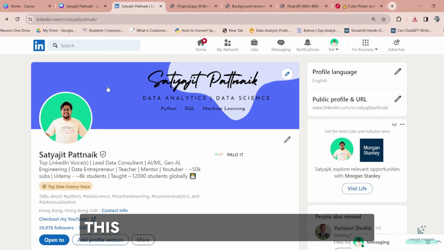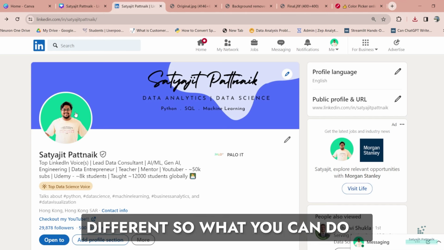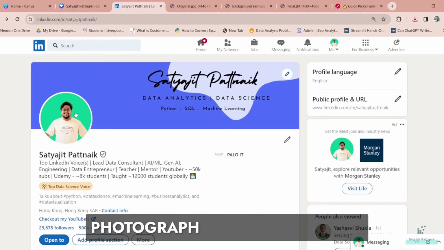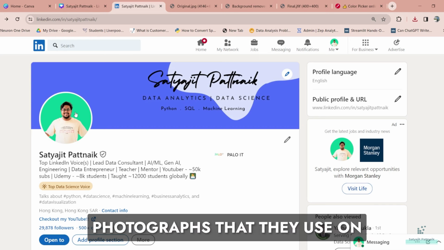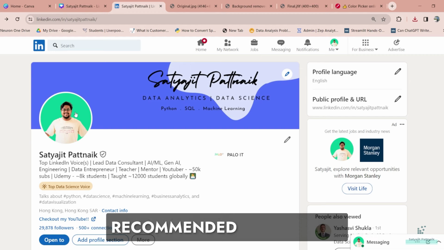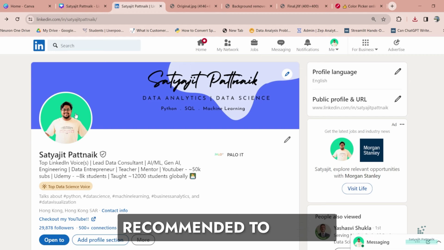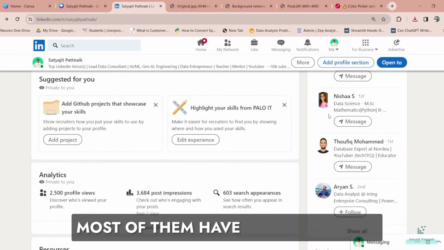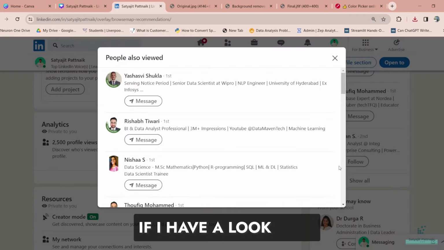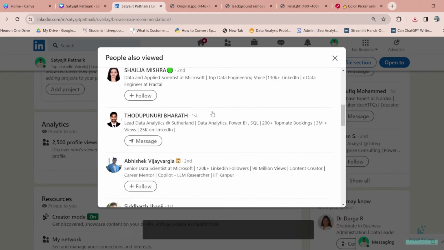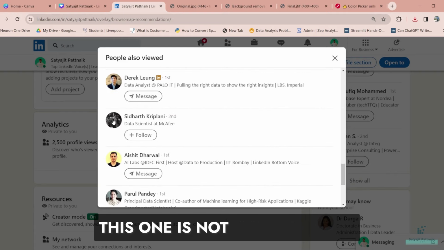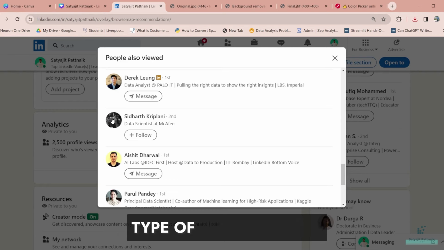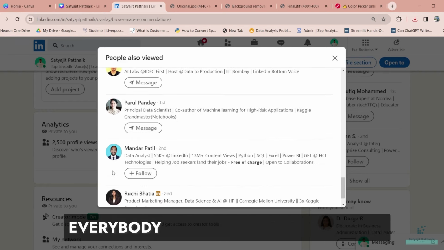It's not in sync. This color and this color are different. So what you can do is always use a professional photograph for LinkedIn. Many people use unprofessional photographs that they use on Facebook or Instagram. It is not recommended. Always have a professional photograph. You can see people on the right screen, most of them have a professional photograph. This one is not professional. I won't recommend this type of photograph, but other than that, everybody has a good photograph.